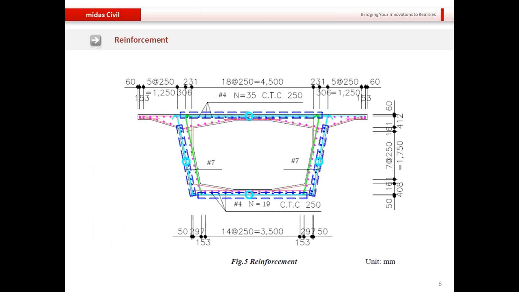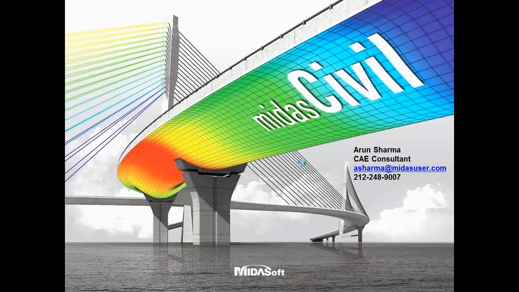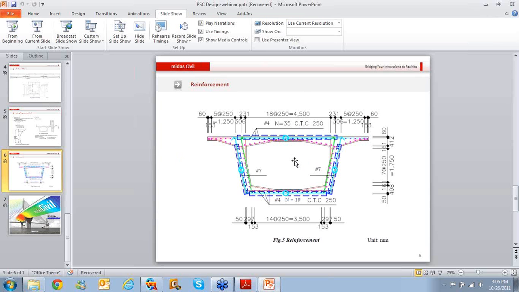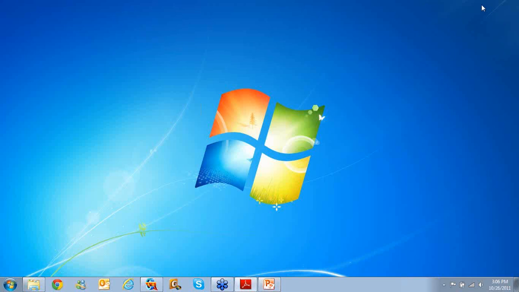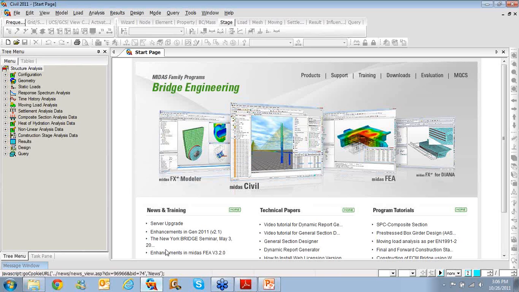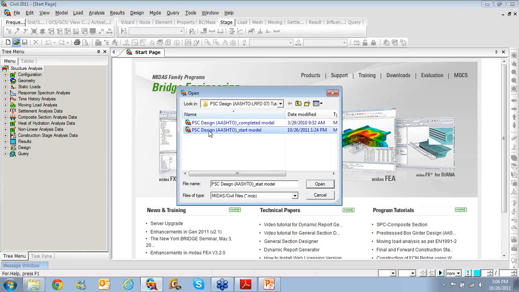Then we'll add reinforcement data to these sections, which will have longitudinal reinforcement, shear reinforcement, as well as one-legged stirrups in the webs, as you can see here. So this is how we'll be proceeding in today's session. So let me start by opening the model file, which is already prepared.